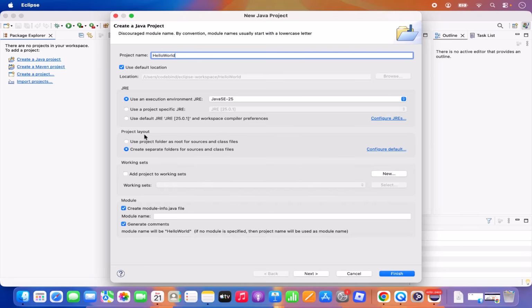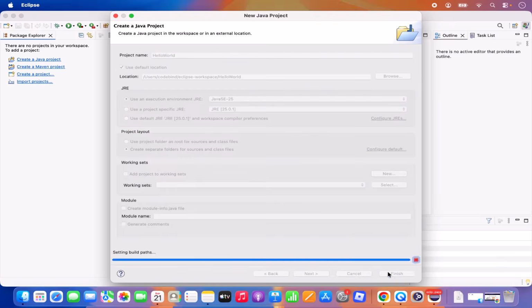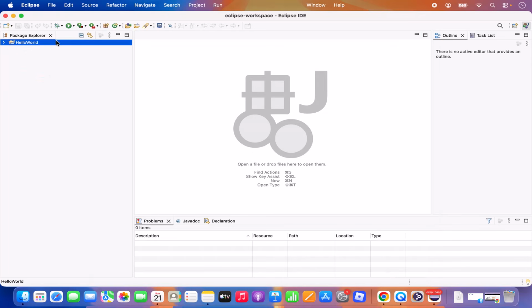Also project layout, create a separate folder. Yes, I want to do that, so I'm going to leave it as default. But for now, I don't want to create the module info.java file, so I'm going to uncheck this option, which is not going to create any file for me. And then I'm going to click on finish button, which is going to create my Java project, right? So this is the structure of my project, and under the source folder, I can create a Java file.